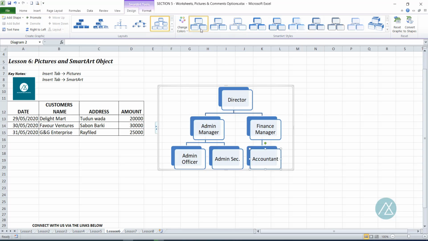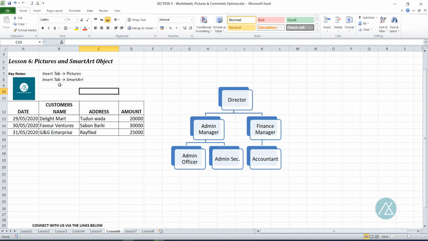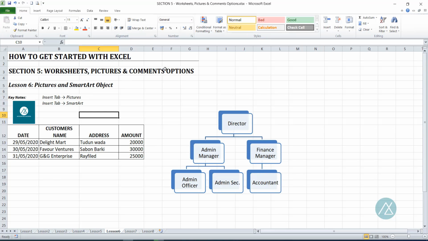So you can do a lot of formatting. Just for the purpose of this training, we'll be stopping here, for you to understand how you can insert the SmartArt object and your picture object. I believe we now have an understanding of how to do that. So this brings us to the end of this lesson. See you in the next lesson.